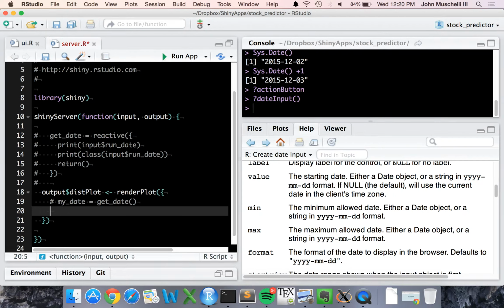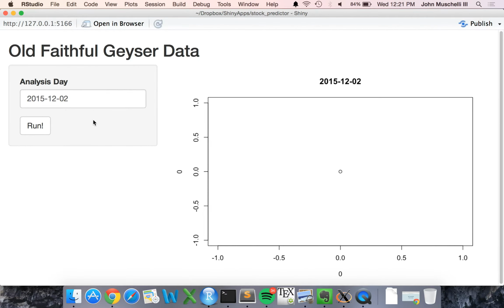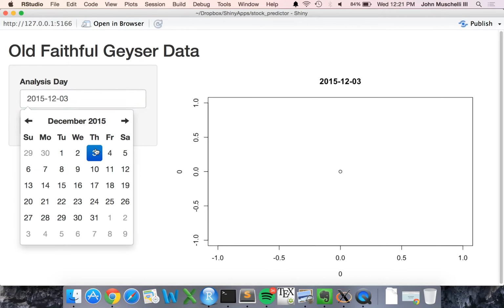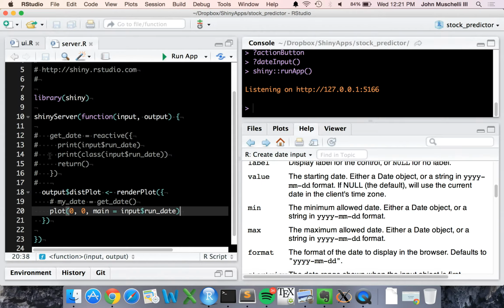Okay, so let's plot main equals input run date. That's probably the dumbest app I could do. That's good. Okay, the plots. I click the button and it plots. It's great. I did not set up this action button yet, so that did not do what we were talking about.